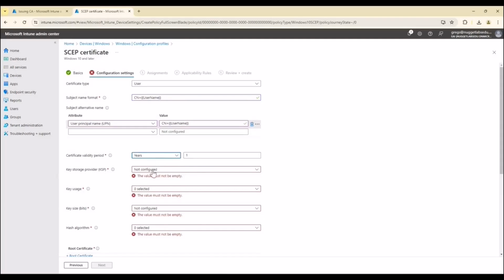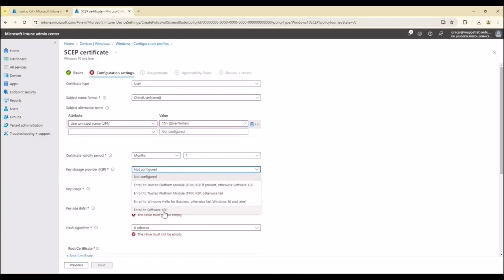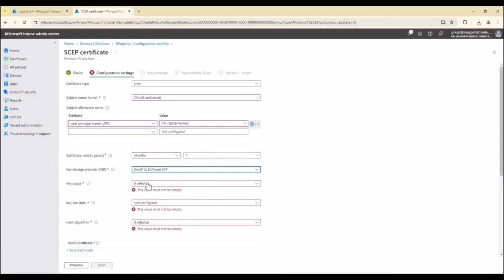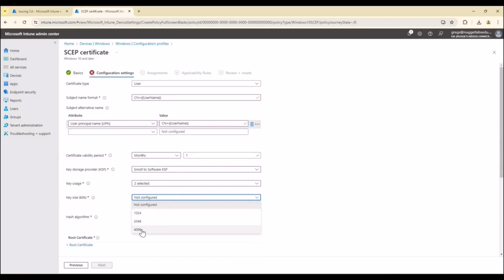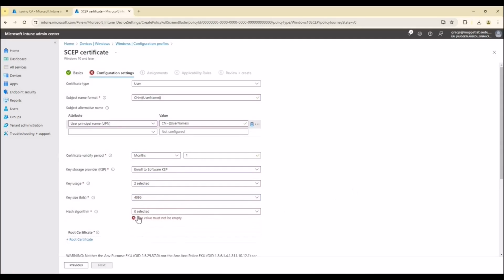So over here, let me put this to, let's say, 1 month. Okay, we could have done more also. I'm just showing you the minimum one. For the KSP, my machines are all virtual machines, so let us enroll to software KSP, and for the key usage, let's select both digital signature and key encipherment. Key size in bits is, let's say, 4096. Hash algorithm, let's select both.